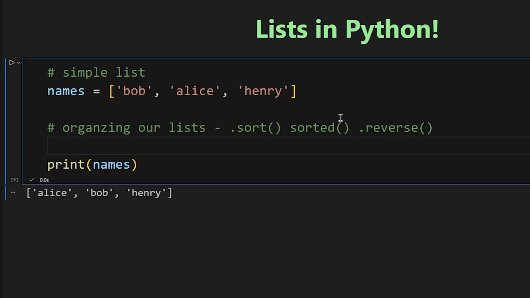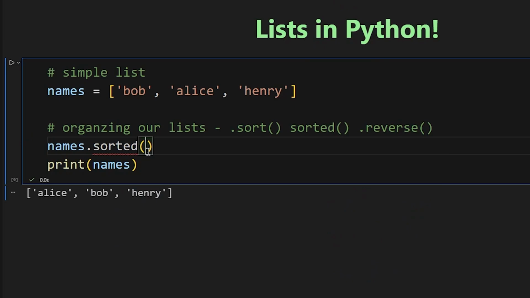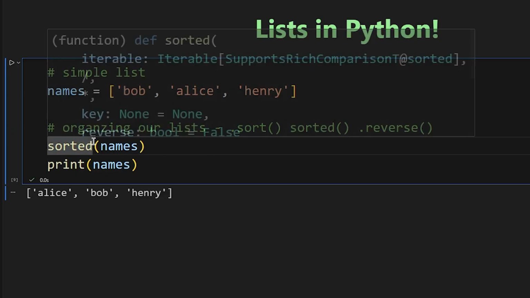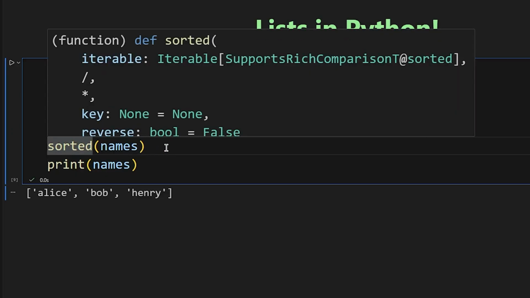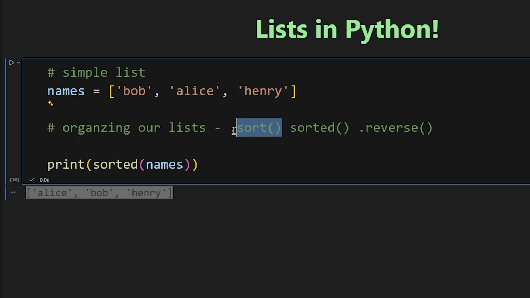However, let's talk about the sorted method and what it can achieve. The sorted method, as you can see, doesn't have a period. So you don't have to follow the list of names. You don't have to say it like this, names.sorted. This does not exist. Instead, what you're going to do is just say sorted, and you're going to pass in names in the parentheses. Now you have to save it to a variable if you want to, or you can just paste it in the print statement and let's see what it does. It does exactly the same thing as the sort method, but the only difference is that it's temporary.